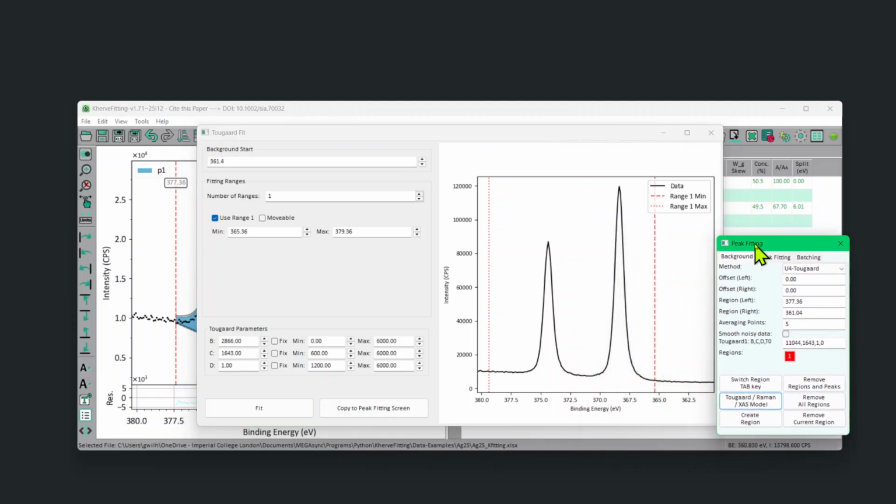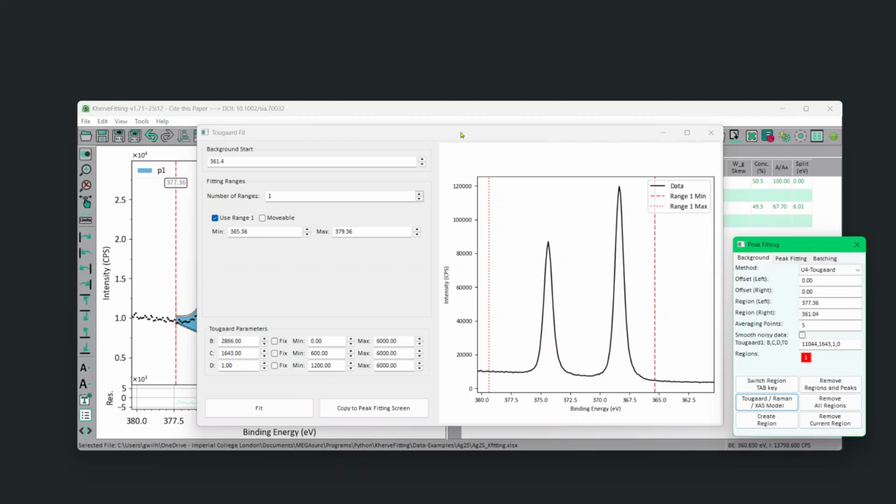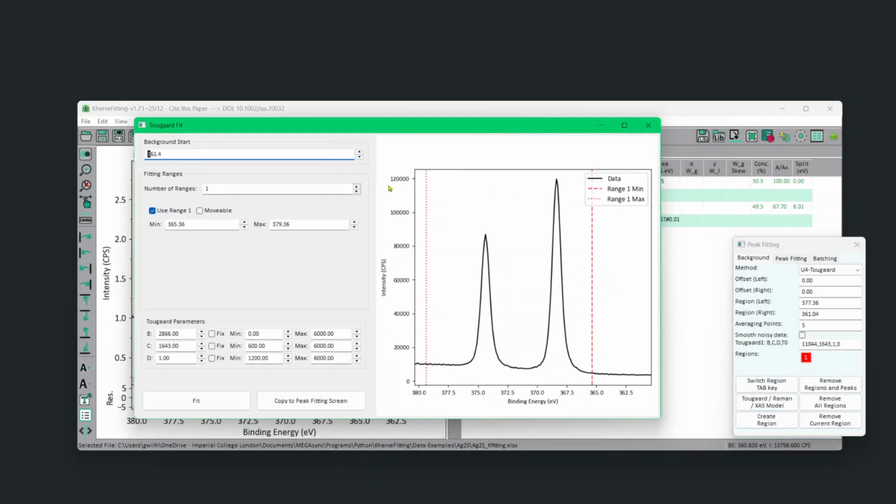Okay, let me put that away. So what does it do? This is actually a fitting window for Tougaard. So it will try to fit the Tougaard between those regions. It's different to Raman, where you will do an exclusion zone. This actually is the fitting zone. So let's make it movable.